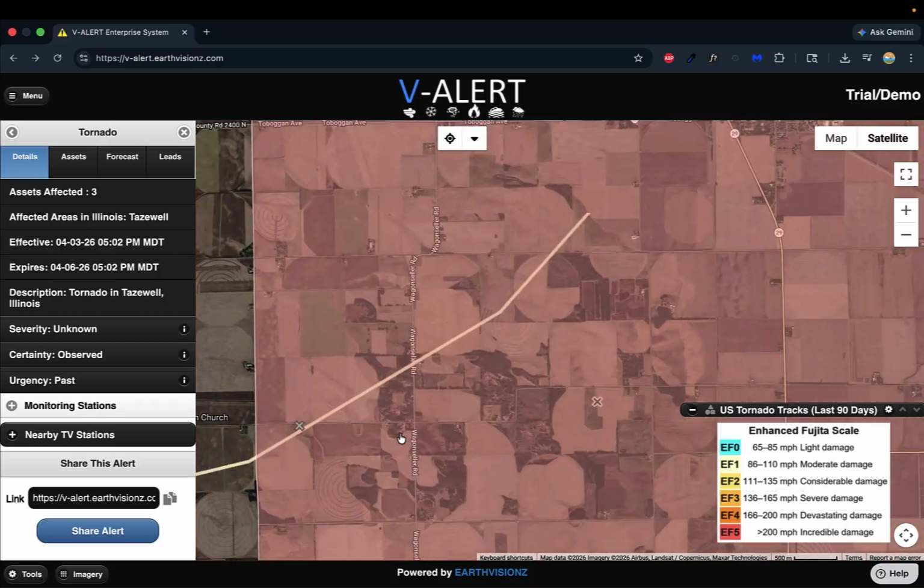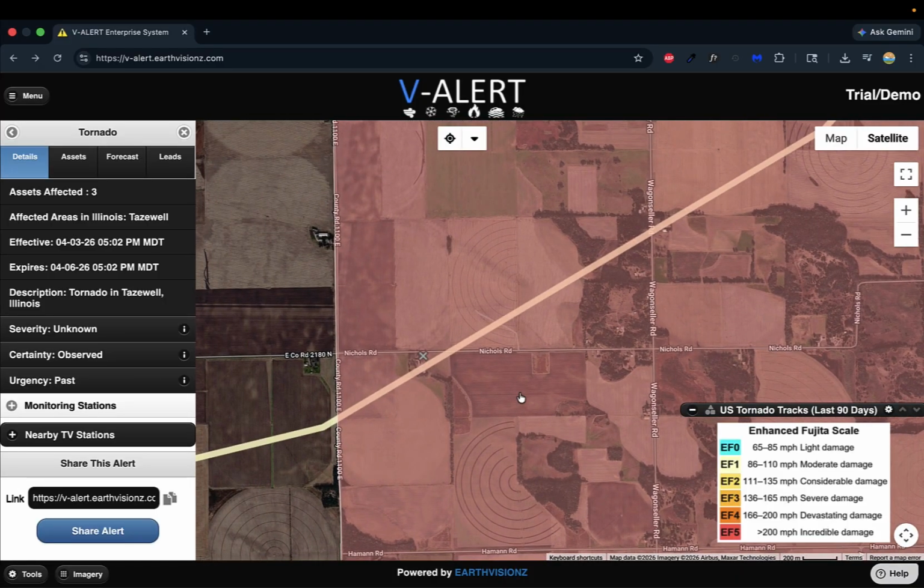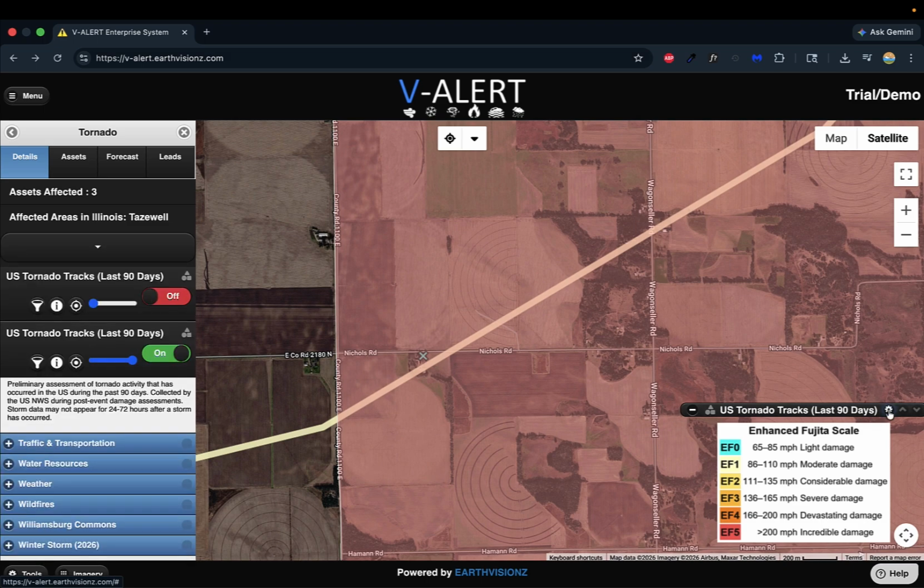Next, to get a better look at any buildings or properties, we will change the opacity of the tornado track layer. To do this, let's click on the gear icon on the US Tornado Tracks legend in the bottom right on the map. The imagery layer pops up in the lower left of the map. Notice the slider control. Let's drag this to the left about halfway or so. We can get a better look at any structure in the tornado's path.